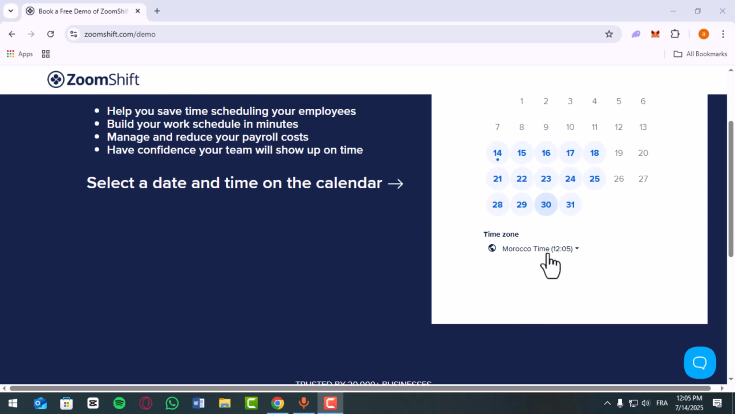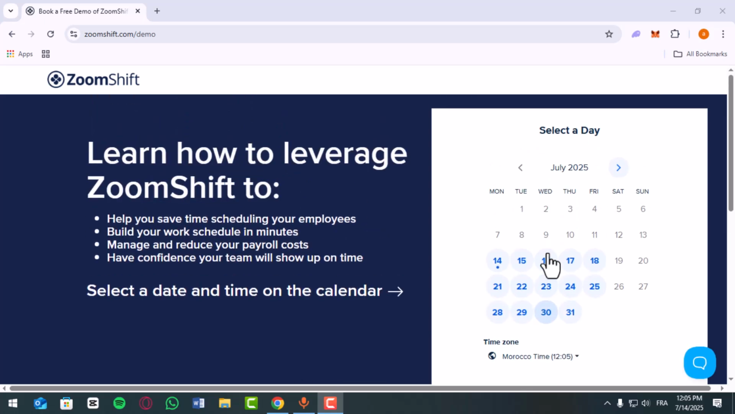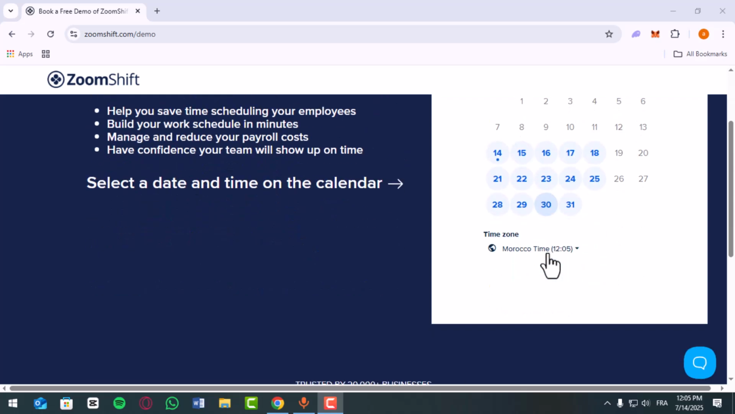Repeat the process for additional days or team members to quickly build your weekly schedule. And that's how to schedule shifts on ZoomShift. Simple, flexible, and built for managing teams efficiently.